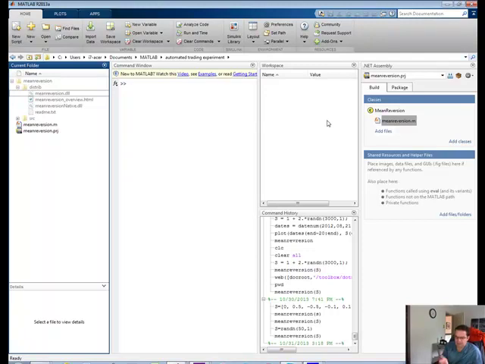Here's the demo, and again, as I said, it's using the mean reversion strategy.